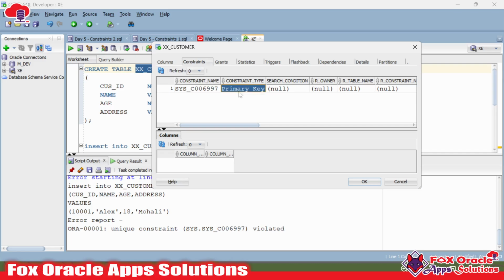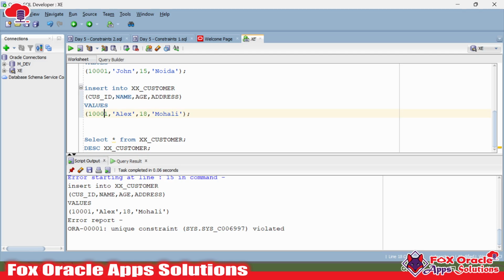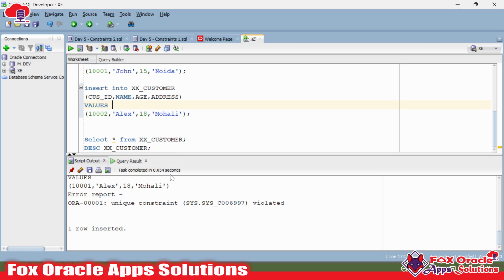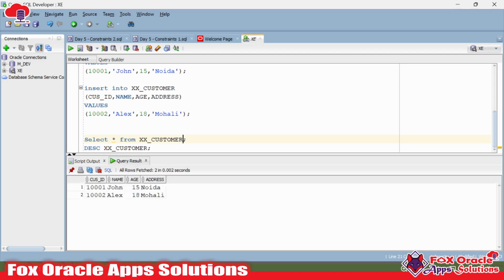So 6997, and this primary key is related to which column? You can easily identify the column name because here you are not able to find the column name, right? So the column name is customer ID. So that way you can also debug. So now if I change this value to a unique one, we will be able to insert the record, right? So you can see two records inserted, this record inserted, and if we go to the table, we will be able to see the second record.